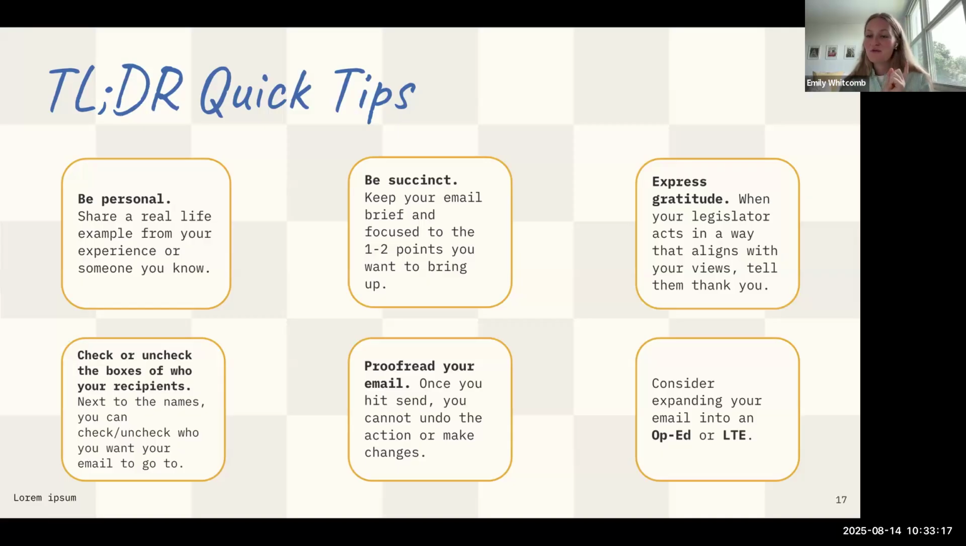The first, when you're writing your letters, don't forget to be personal. Share a real life example from your own life or from the experience of somebody else that you know. Be succinct in your letters. Keep your emails brief and focused on 1 to 2 topics. If you have more than 1 to 2 topics floating around in your head, just write another email about them.